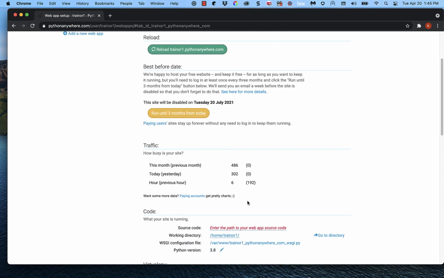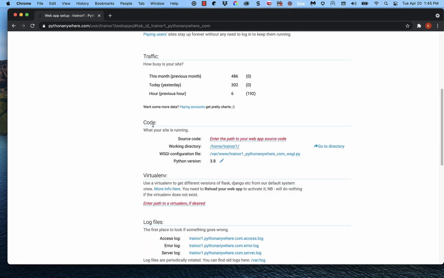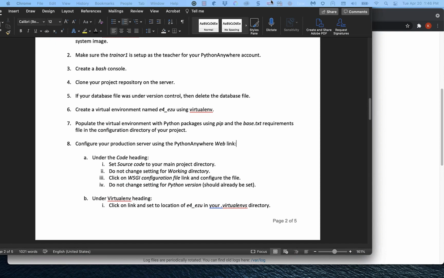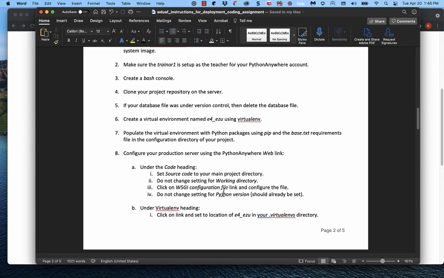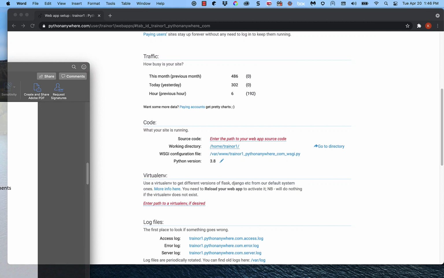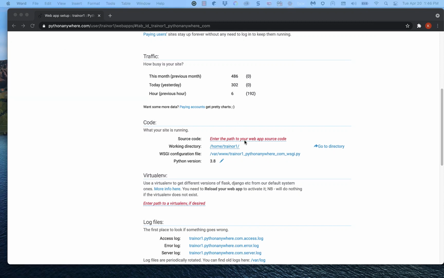There's all kinds of information about the traffic on our site. I'm not really particularly interested in that. But the next thing I have here to configure is this section called code, and I have instructions for that. So let's just go back to my instructions document, and it says using the web link under the code heading, we want to set the source code to our main project directory, and then I've got 3 more things, but let's just do that. Set the source code to our main project directory.